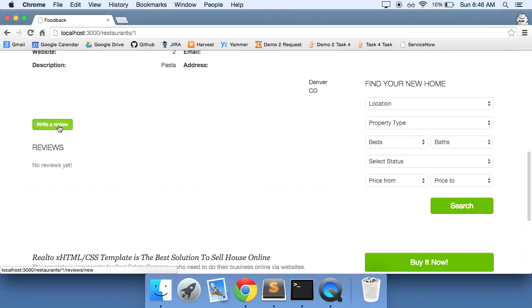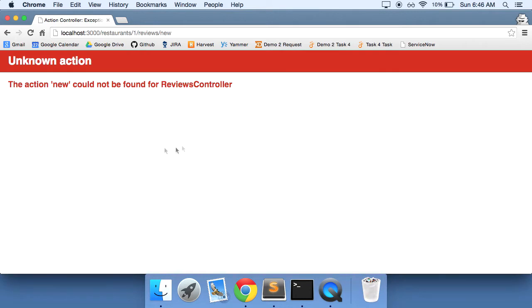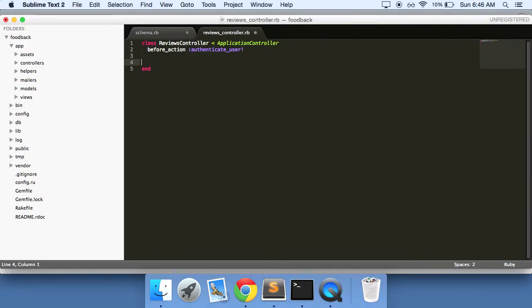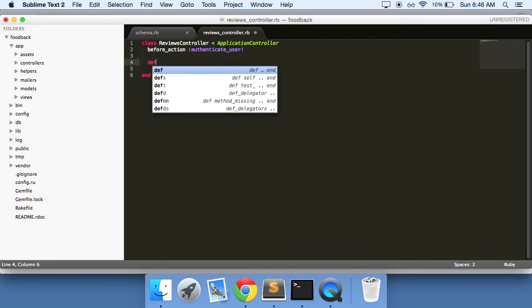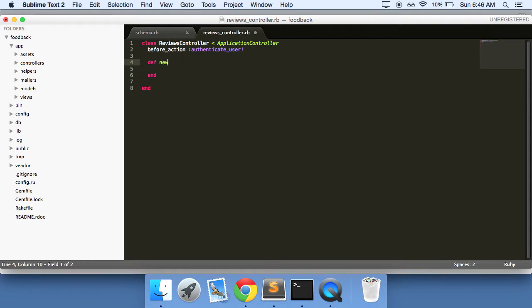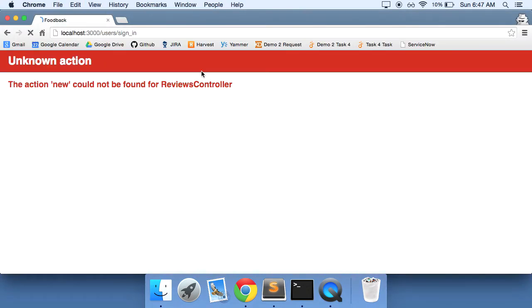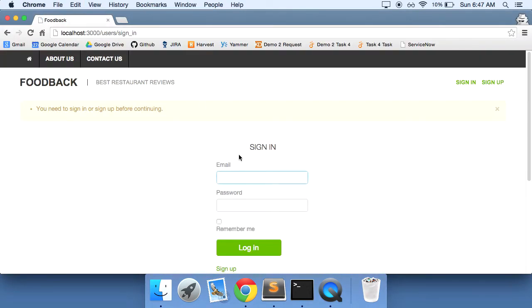So if we click on write a review, it's going to tell us that the new action can't be found, and what's happening is it's hitting that path first before it even gets into the controller. So this before action, because there's no action here, didn't really do anything. That's why we're getting this page right here. But if we do a refresh, now it's going to prompt us to log in. So we'll just log in here.